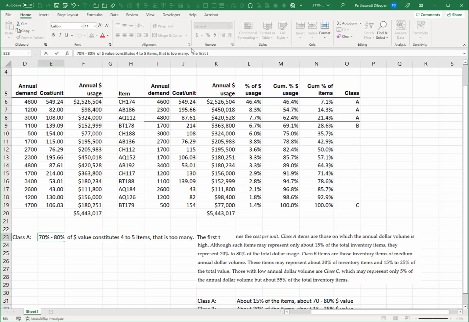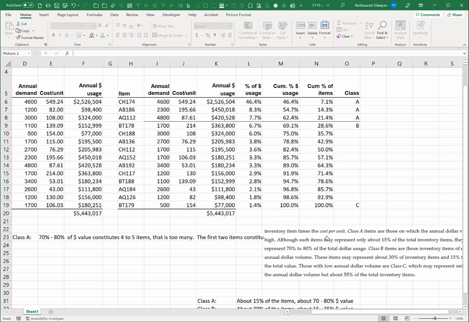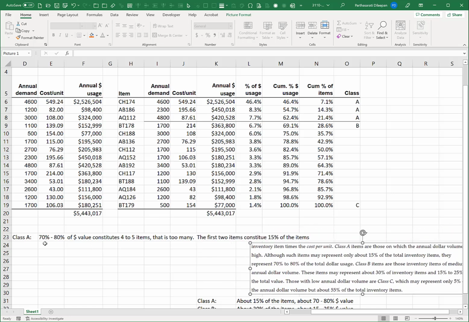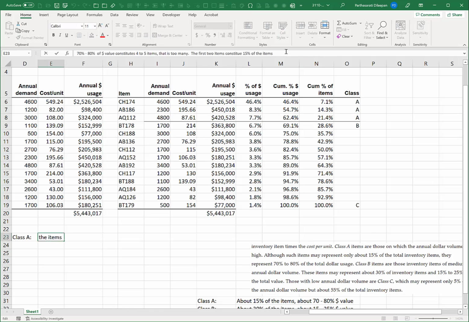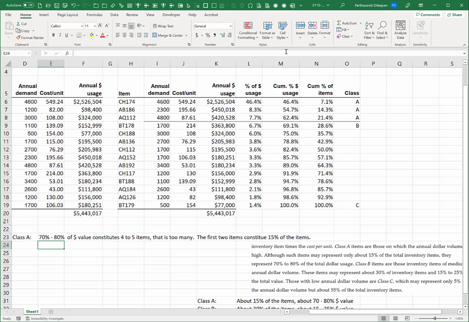The first 2 items constitute 15% of the items. Now let's move this so we can see. All right, so the question is whether we include just 2 or 4.